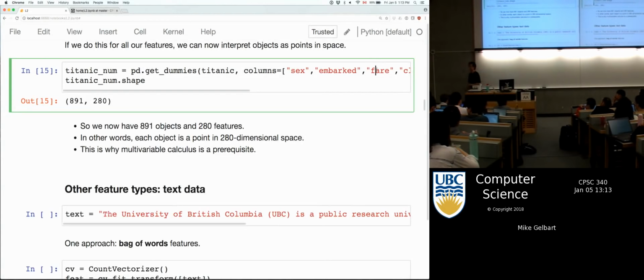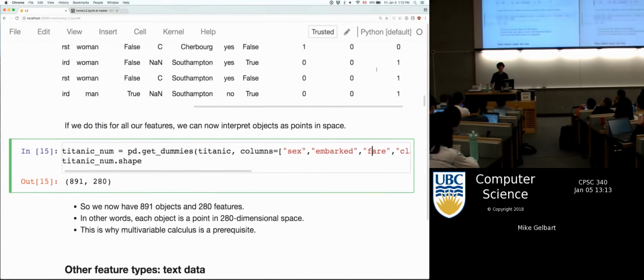Yes, what's your name? Laura? Laura. What's the meaning of the one that has deck as either C or not a number? Great. Okay. What is the meaning of the one that has deck?